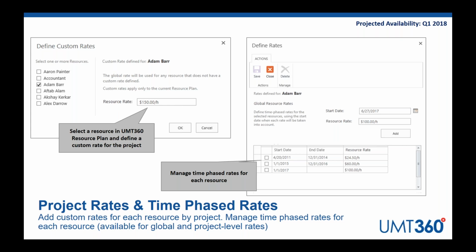Also, I don't want just global rates. I need to be able to manage project level custom rates as well. Now, one of my consultants could be working for a customer being charged at one rate, and for another customer at another rate, based on different skills that they possess. How do I emulate that within the Microsoft PPM platform in a simple way? Global rates, project level custom rates.